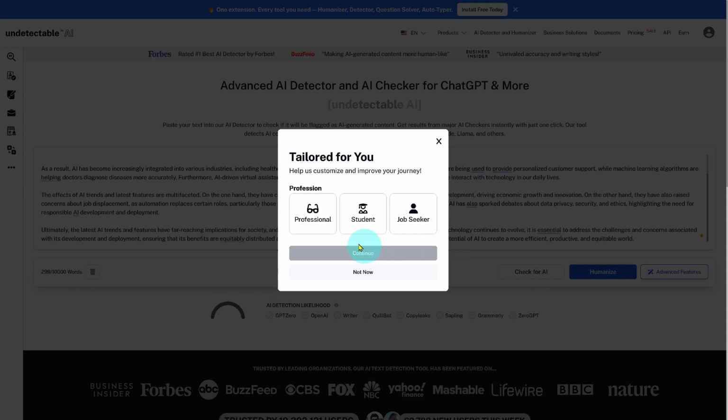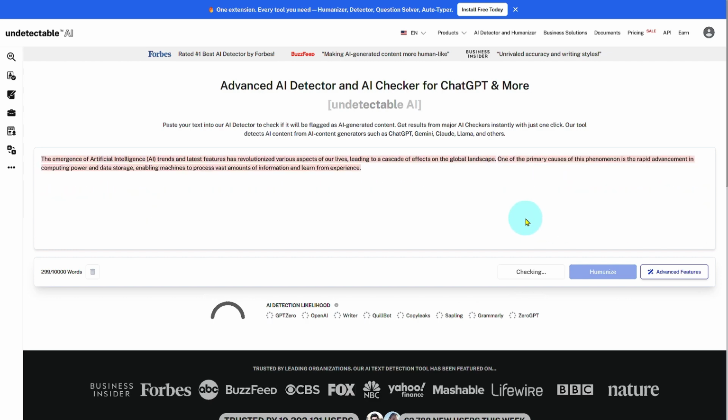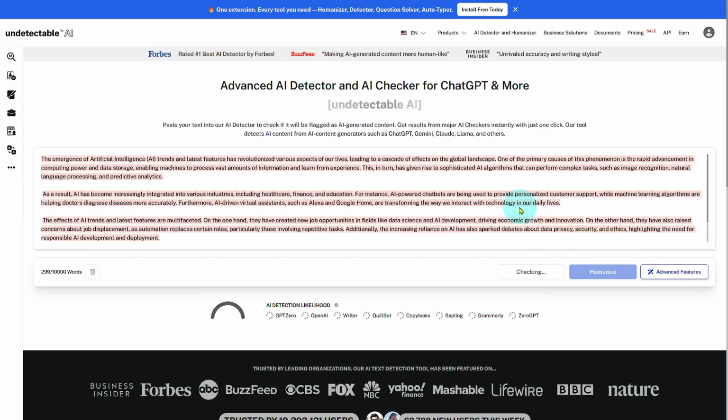So we got everything in line. Check for AI, and you can see tailor for you. Click on not now. Okay, so the process has begun, and let's just see what it is going to come up with. Since our text is a bit long, it is going to take a couple of moments. Okay, it's almost done. And yeah, so it's saying 95% AI. So yeah, that's how it is.